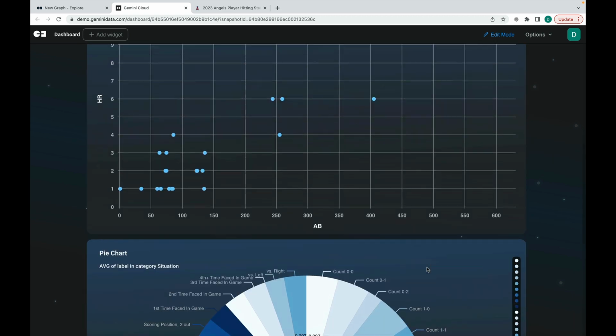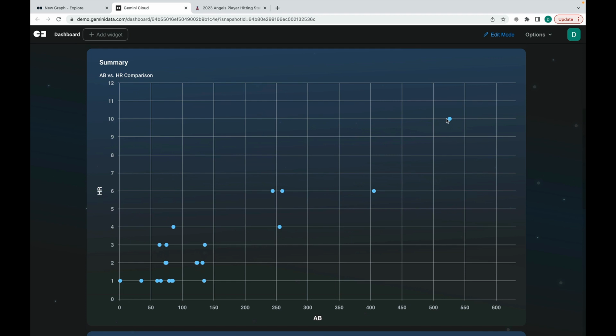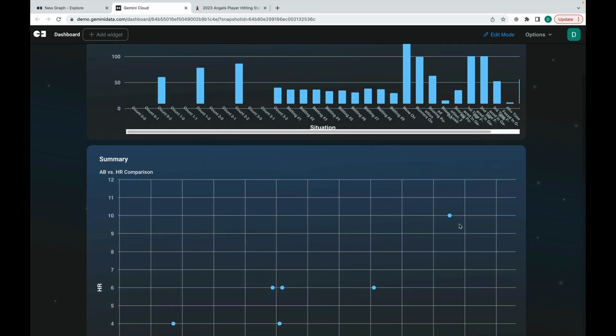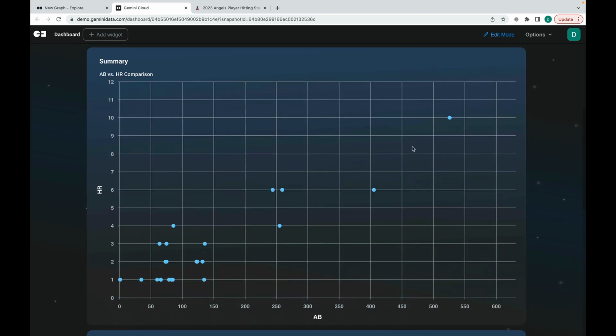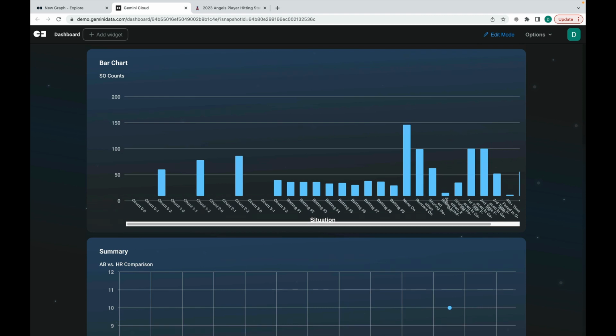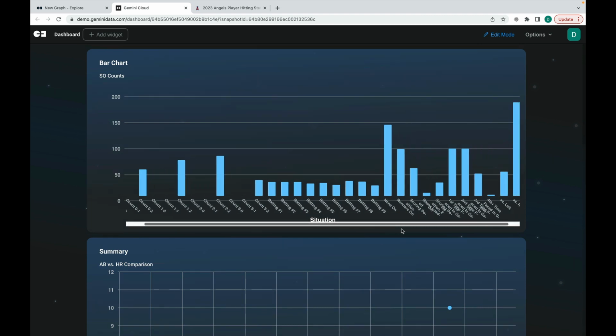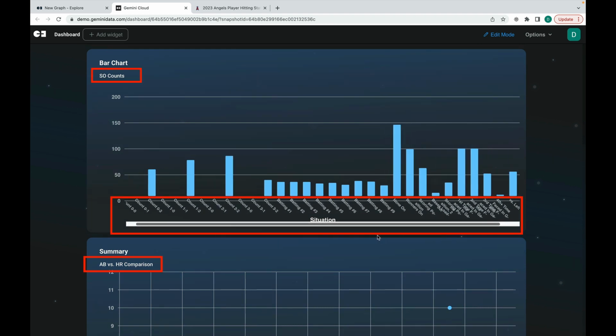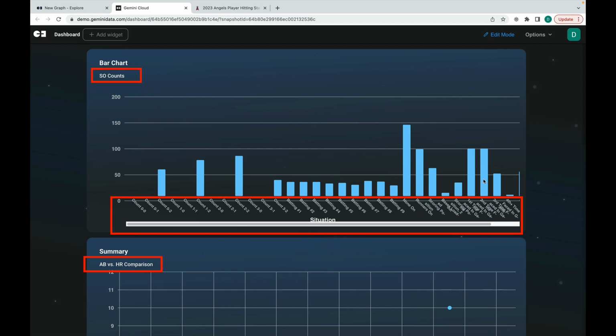In this mode, you will be able to add different widgets and customize them based on any node properties. Here we can see that we've added a pie chart, scatter plot, and bar chart that display different batting numbers based on different pitching situations.